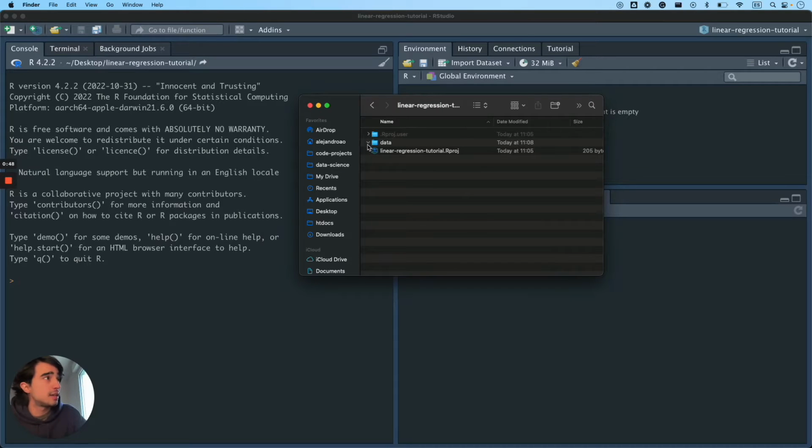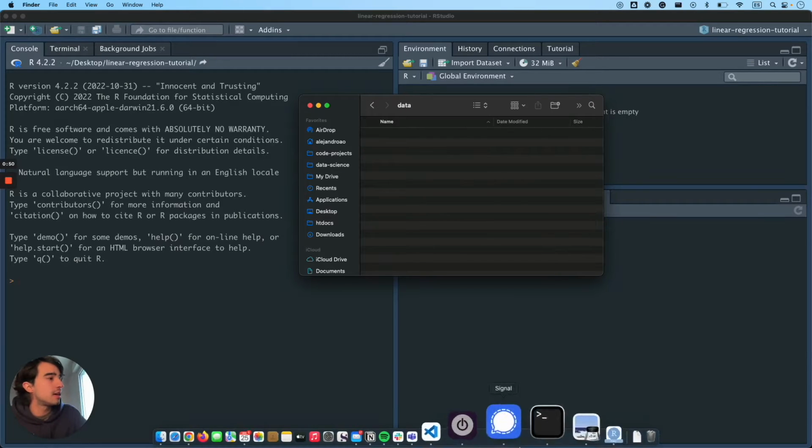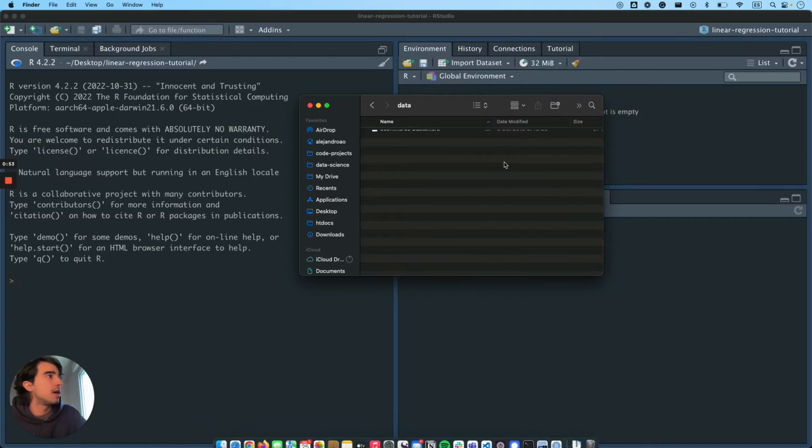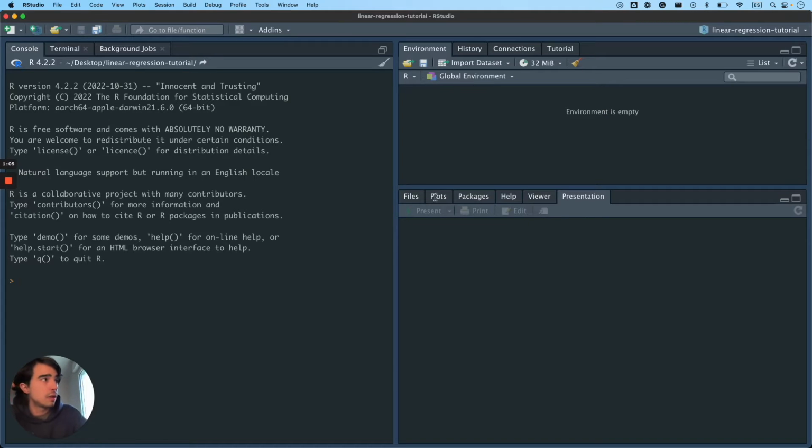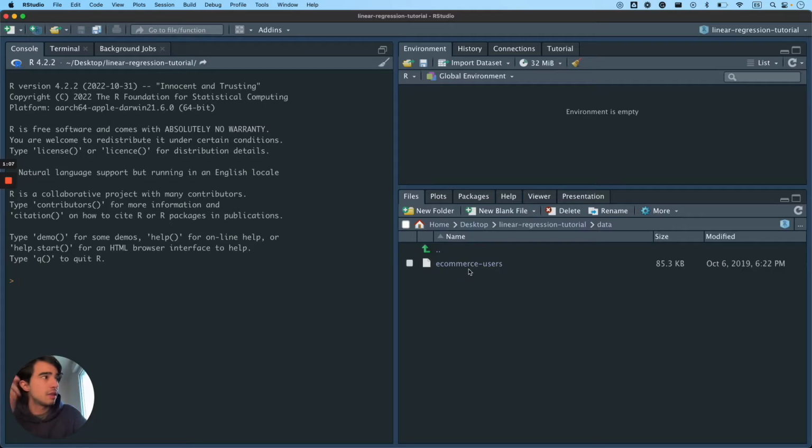I created the data folder, and inside the data folder, I'm just going to add the unzipped file right here. I'm just going to rename it. I'm going to rename it e-commerce users. There you go. So now, as you can see, we have here our files, and here we have e-commerce users inside our data directory. Okay, and this is the one that we're going to be using.